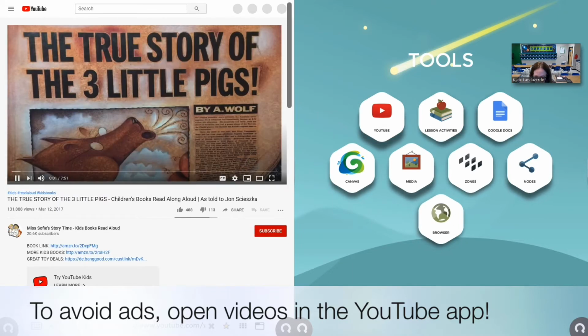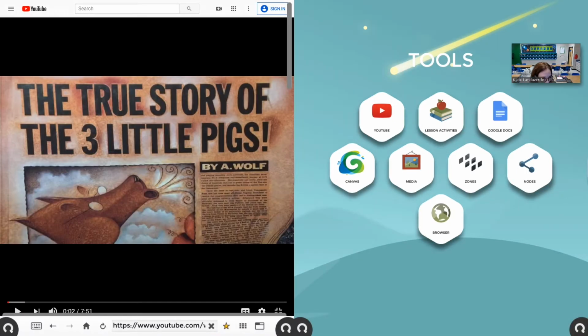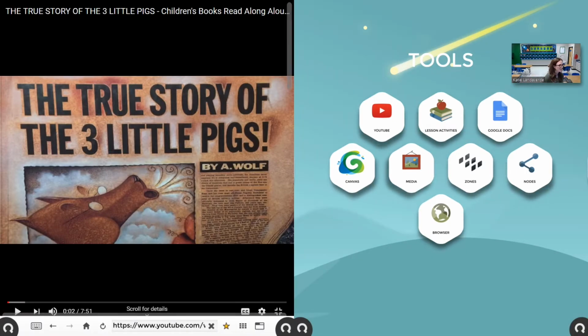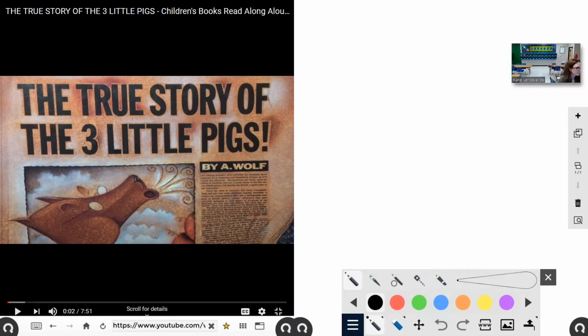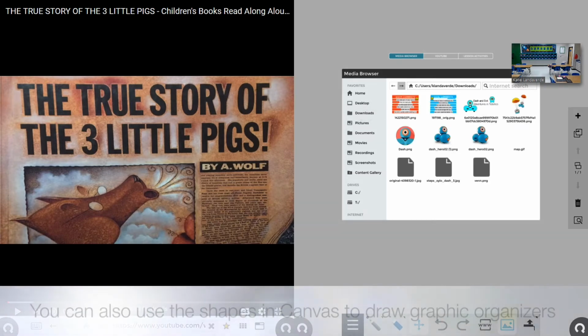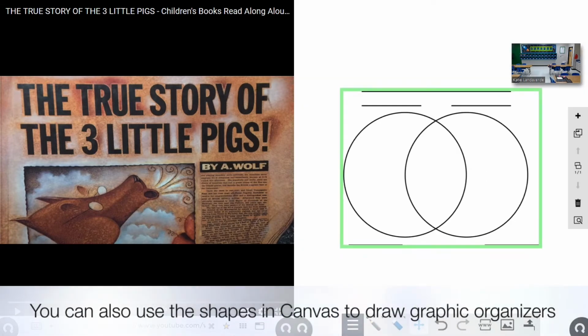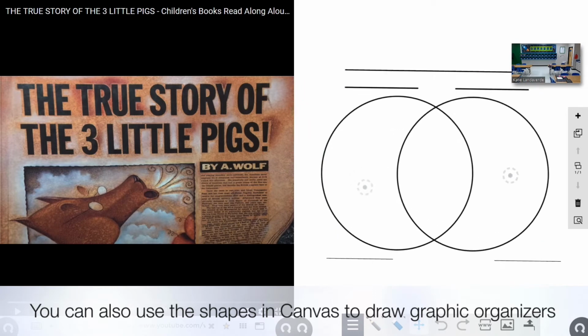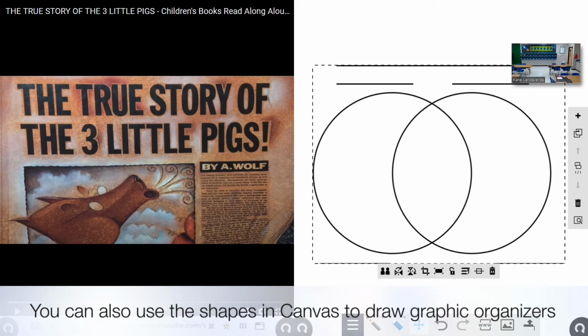Okay, all right, so here is the story we're going to listen to. I'm going to go ahead and make that full screen. So this is one half of my screen. On the other side, I'm going to go ahead and open Canvas. And on Canvas, I'm going to go ahead and grab a picture. And here's my Venn diagram. Okay, I'm going to go ahead and click on that and lock it in place.